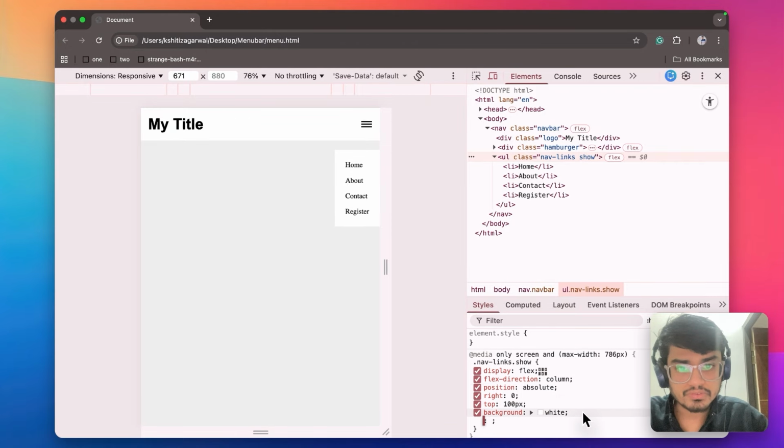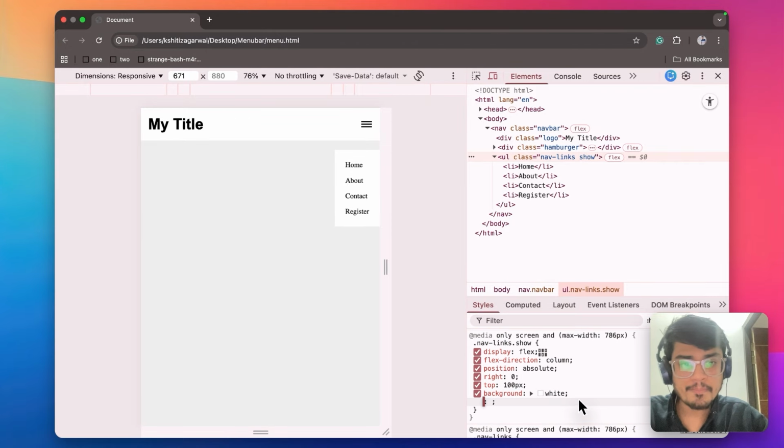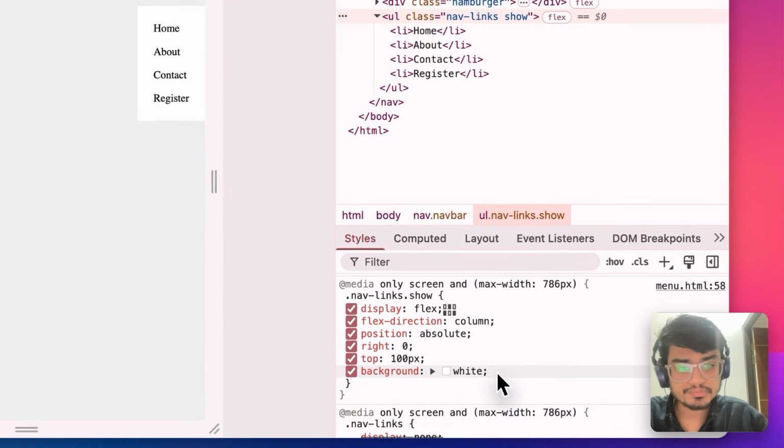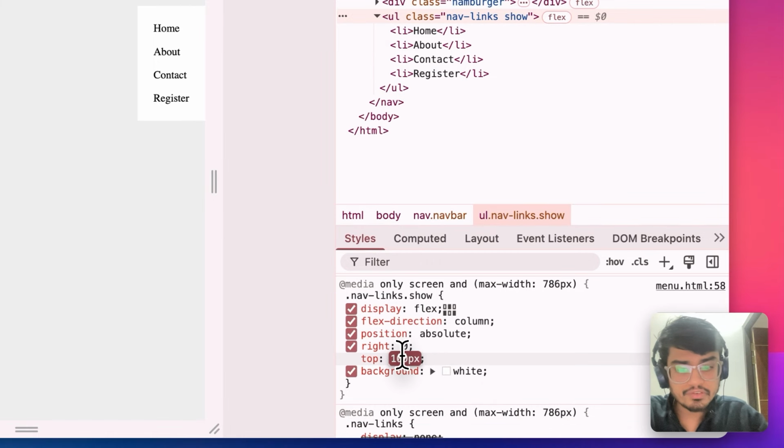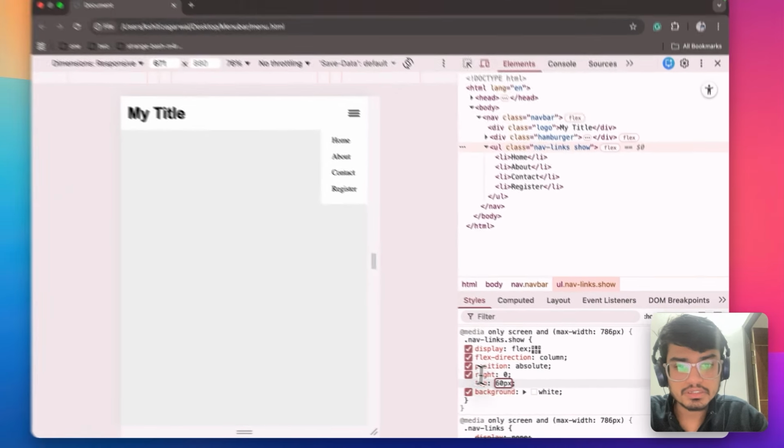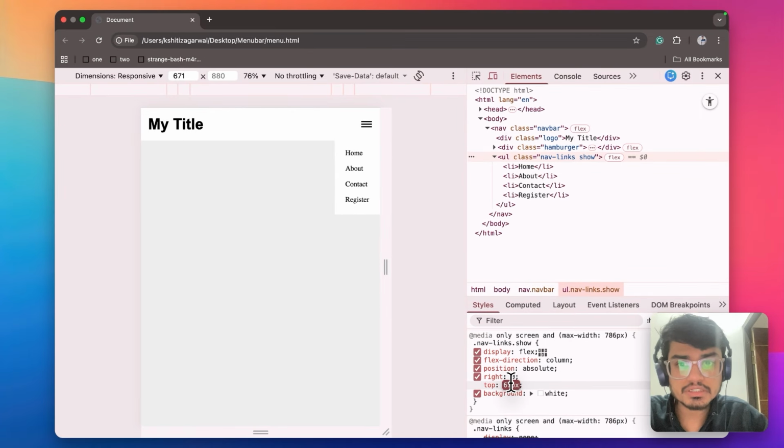Actually let's give it white only. And one more thing I'm thinking is, top, I've given more. Let's try 60px. 60px, let's increase it.